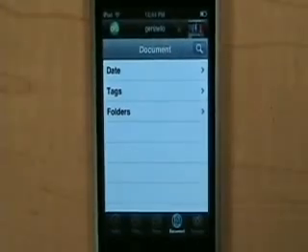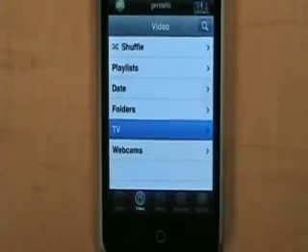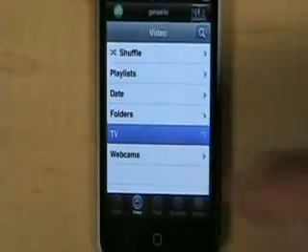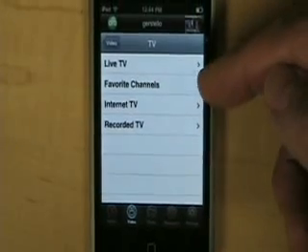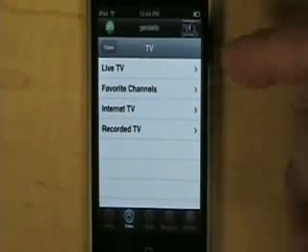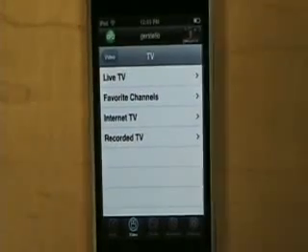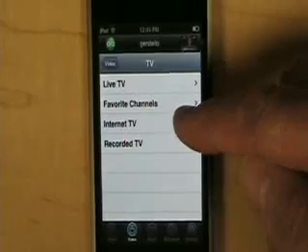Let's start demonstrating some of the capabilities. Let's start by going back right to video. And here let's go to TV, one of the live things. And under television, if I go into my television menu, I have live TV, favorite channels, internet TV, recorded. Live TV gives me all of my channels, which of course with television today on cable or satellite could be hundreds. So the favorite channels is the ones that are most important to you.